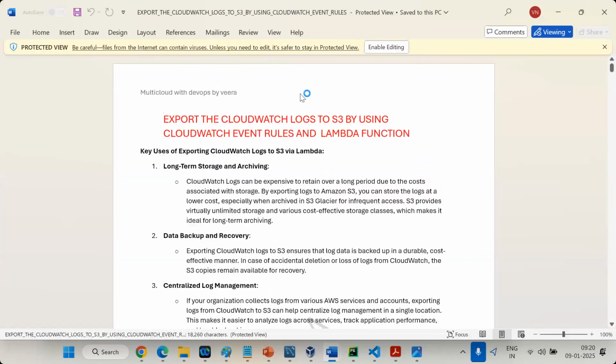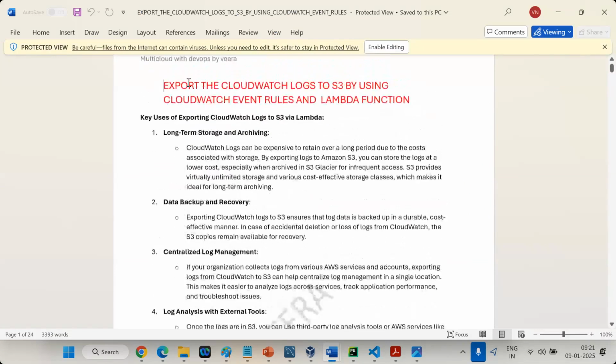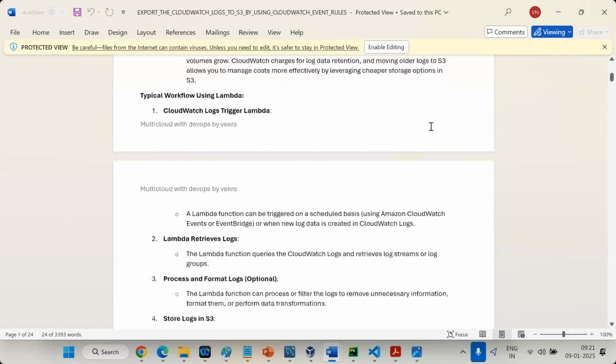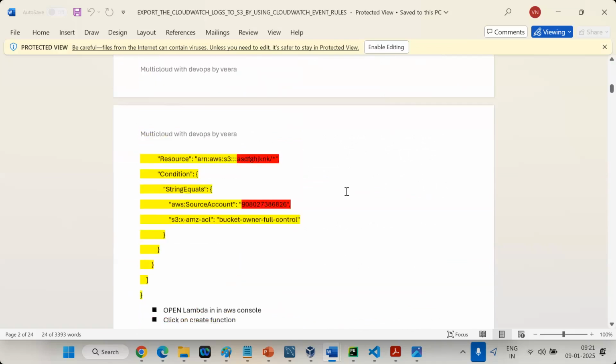Now we can do a sample project. Hey, it's not like 15 minutes. Immediately it will update. Maybe it is updated. It is not showing after your refresh. Maybe it is updated. Export the CloudWatch logs to S3 by using a CloudWatch event rule and a Lambda function. This is the project. Okay. And before that, guys, let me show you.